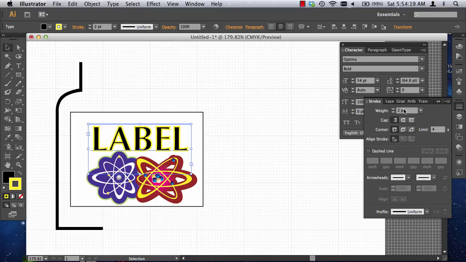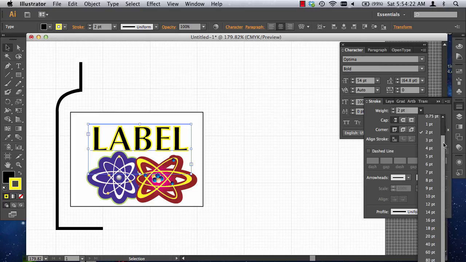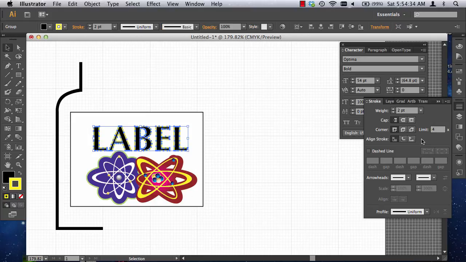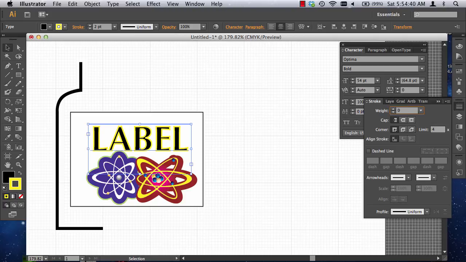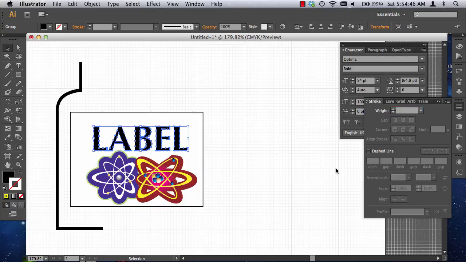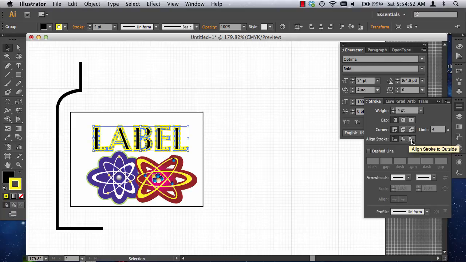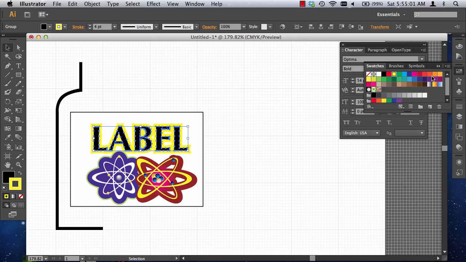So I'm going to actually take that outline off for now, until I outline that type, or I'll just give you a little lesson in that. If I right click on this and create outlines, you want to do this before you put a stroke on it. Don't do it afterwards, because then it'll outline the stroke. So I can right click on this and go to create outlines. Now I can put a stroke on it, and I can tell the stroke to be aligned on the outside. See how much more readable that is? So there we go. Might even change that stroke color so we can see it a little bit better.